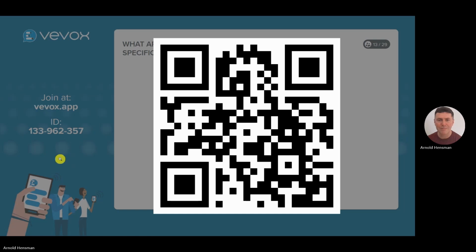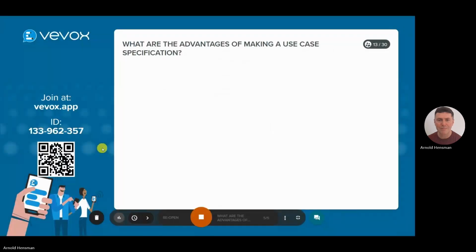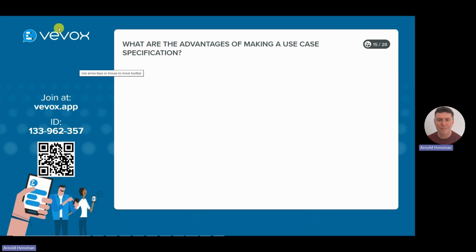So what are the advantages of creating a use case spec? I'm just really checking if you know. Not much point in me repeating myself.